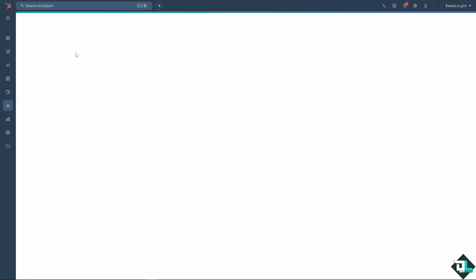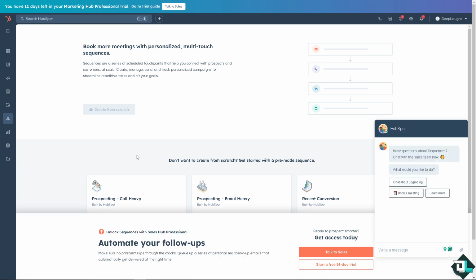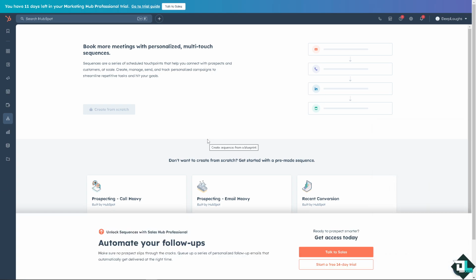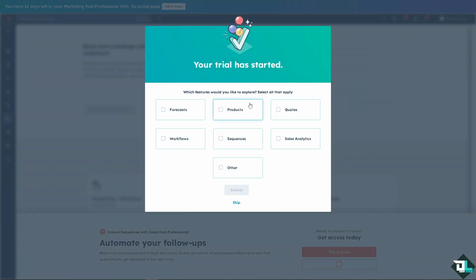I want you to click on it, and once you are here, as you can see, you need to start a 14-day generous free trial to activate the sequence feature, all right? Let me click on that. Because if you don't, you're not going to be able to use the feature.